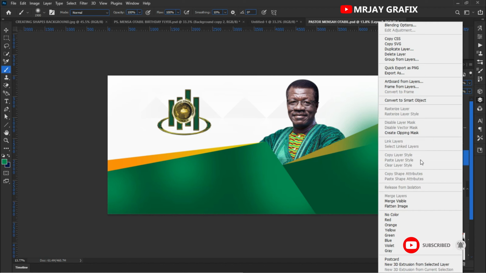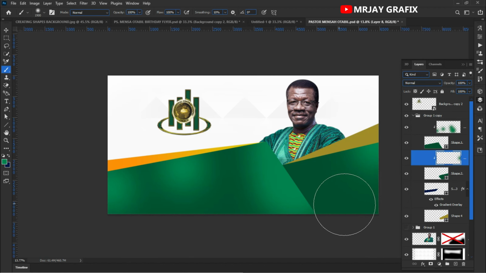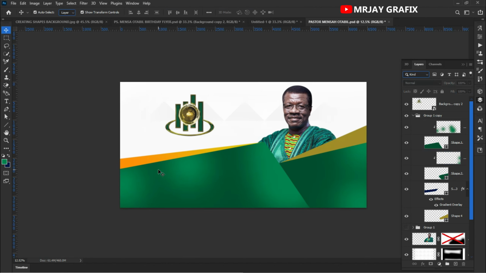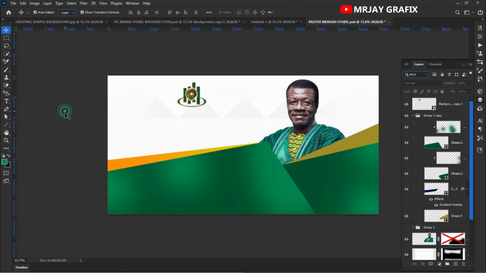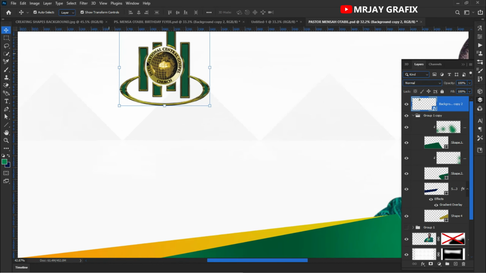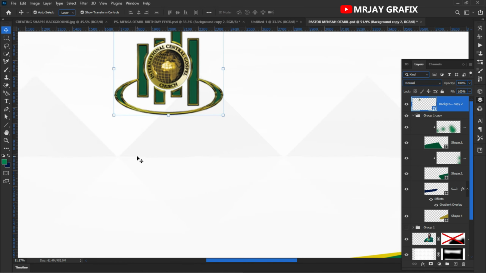Right click and then just create a clipping mask. So right from this, and I'm going to decrease the logo right there, like that. So the church is International Central Gospel Church. So I'm going to type that.